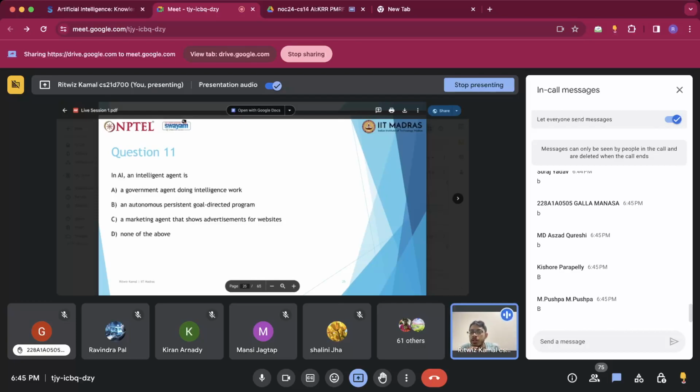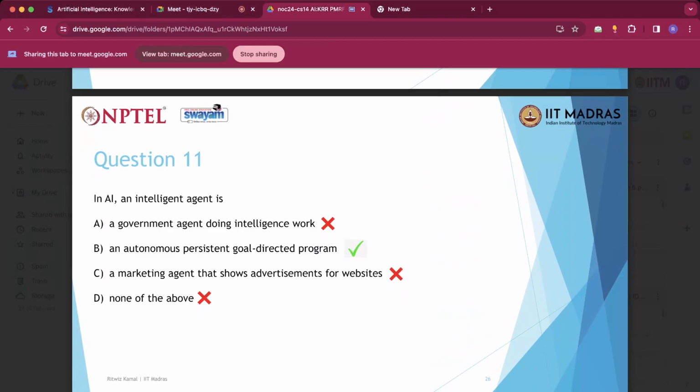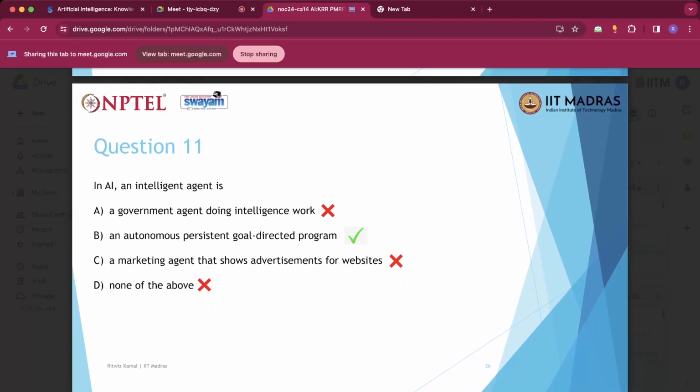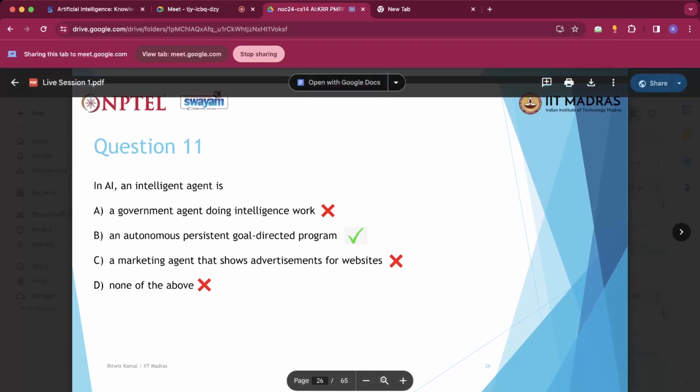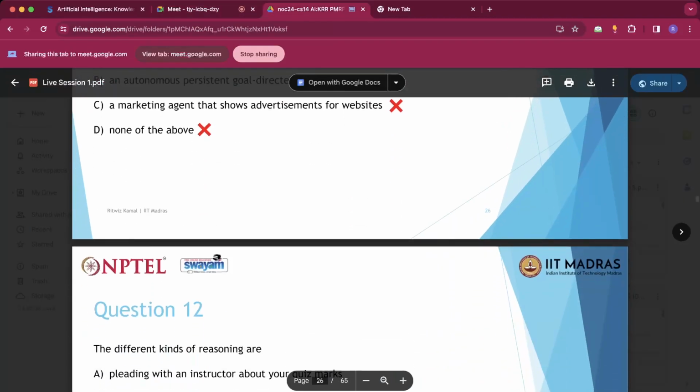So this is a recall based question, and the question is, in AI and the intelligent system, which of the following? And I think all of you say that option B is correct, and let's have a look. It is in fact correct. The other statements don't seem to make sense in the context of AI or artificial intelligence. An intelligent agent is an autonomous, persistent, goal-directed program. That is the formal definition that might have been covered by Professor Kimani in the course, and the other statements don't seem to apply over here, so they are incorrect. Simple, straightforward question. Okay, let's move ahead to the 12th question.